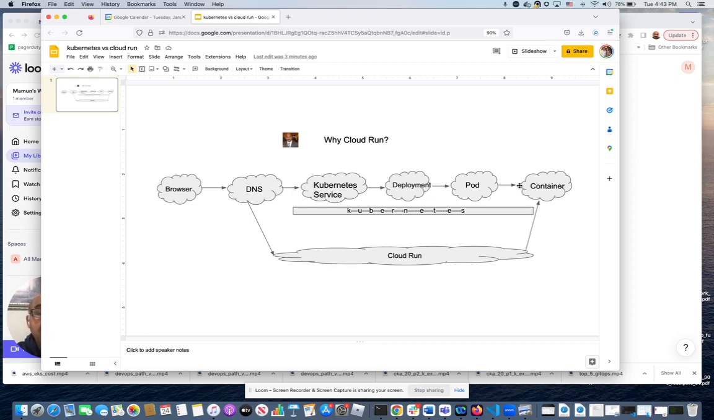What if we could send the traffic from the DNS all the way to the container? The container will just run and supply back what it needs to give us, and we take that back and give it to the browser. If we could do that, then we could avoid having to set up all of Kubernetes altogether. No cluster, no nodes, no ingress rules, no service, no deployments, no pods, just the container, right? So that's what Google Cloud Run does.